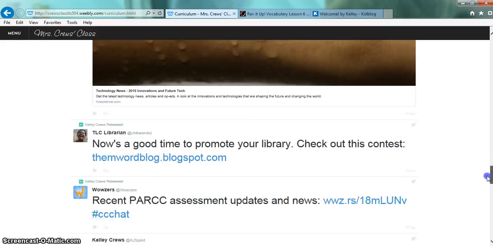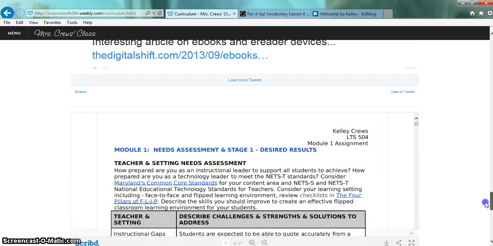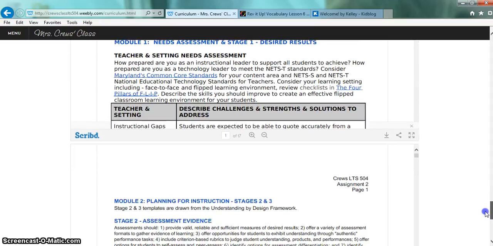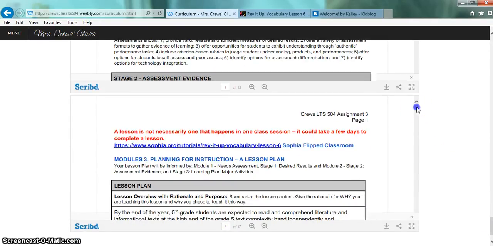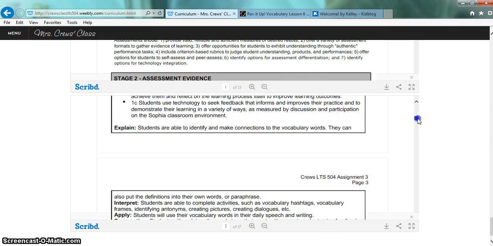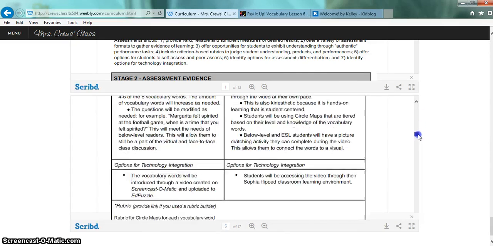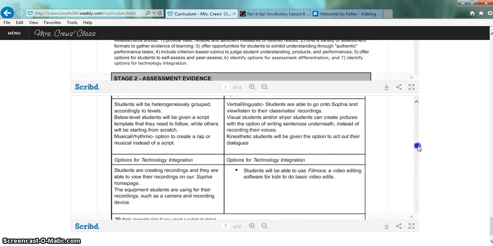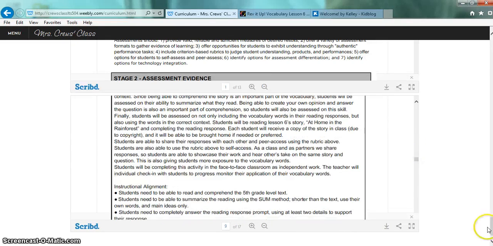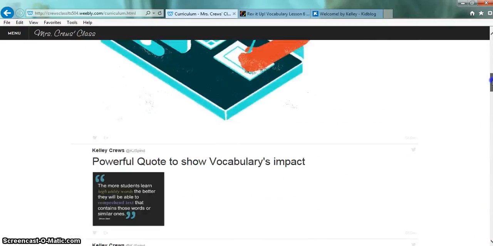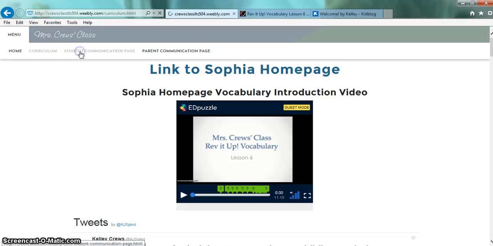If you keep scrolling down, you'll get to 3 lessons. These lessons feature different resources that can be used throughout the flipped classroom learning environment. If you scroll, there are the resources, there's data on why we're doing this, there's an entire lesson plan, activities that the students will be doing, it features rubrics, modifications, etc. So we scroll back up, back to menu. Our next page is the student communication page.